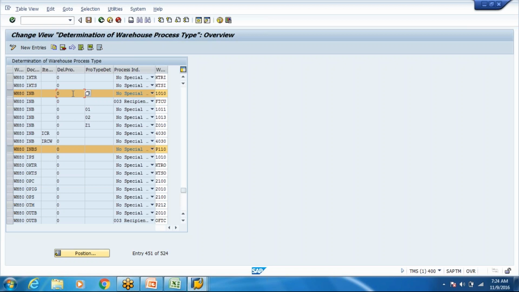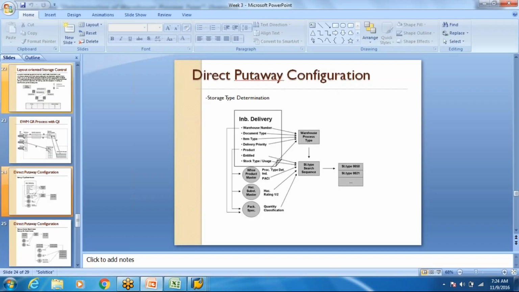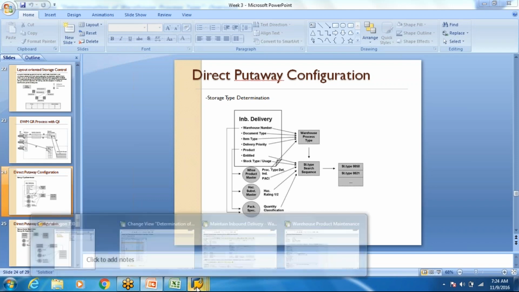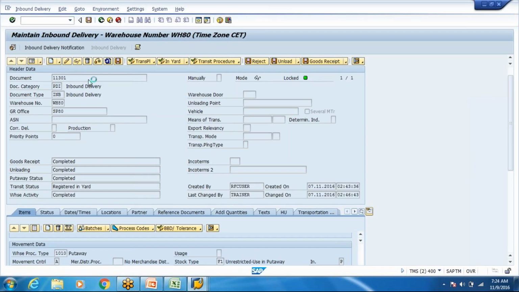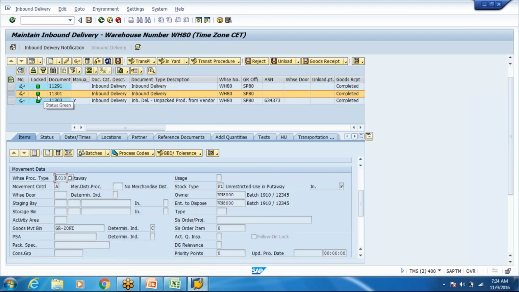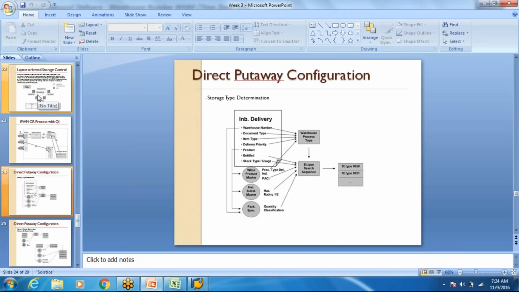So if in case this determination table is missing, then your delivery will be coming up in red and you cannot do anything. It will be in log status. Okay, so now you can see it's green. It will be in red status and it will be coming as log in case you don't have a process type.